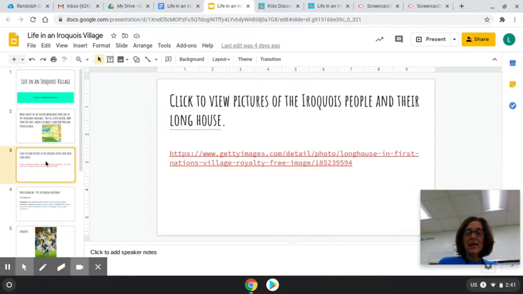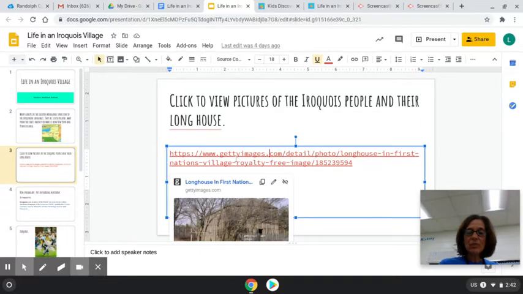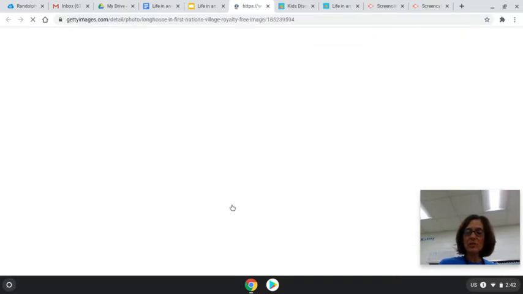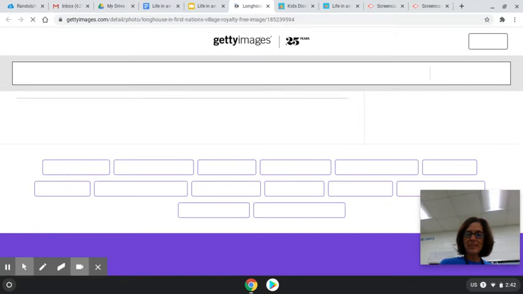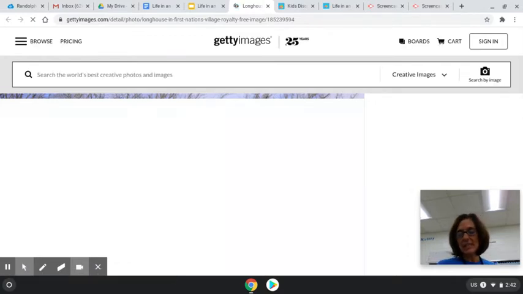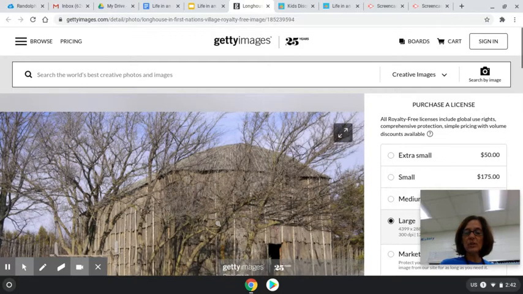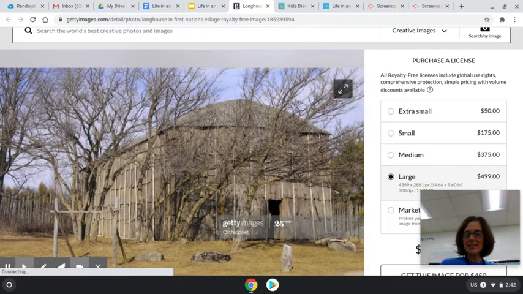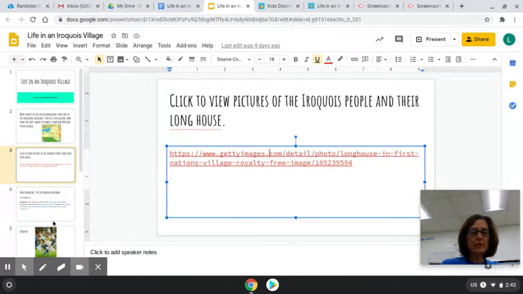Now, there are some pictures that are linked in for you to look at. This is a picture of an Iroquois longhouse. If you click on that, the picture of the longhouse will come up. I wanted you to get to see a longhouse because I think often we visualize teepees, and lots of Native Americans did live in teepees, but this big group of people lived in a longhouse. And look how big it is. Isn't that amazing? Very different than what we might visualize.